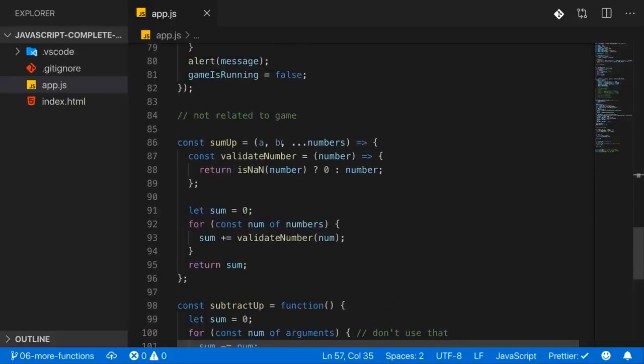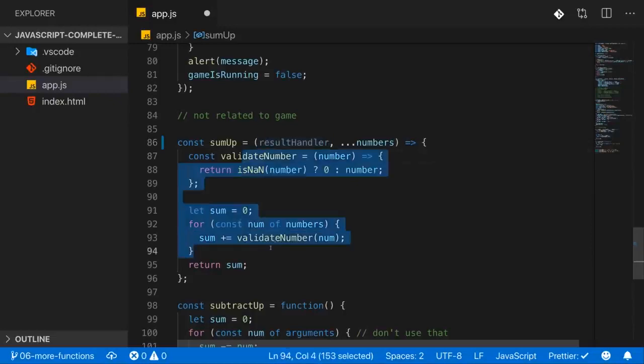Let's say the sumUp function here should actually not return the sum here, but instead it should execute a function which we pass to it, which then gets the sum as an argument. So I'll replace a and b here with a new parameter, and you can name it however you want. You'll often see names like cb for callback, but you can name it however you want. So I'll name it resultHandler to make it really clear that this is kind of a function which will do something with the result of this calculation.